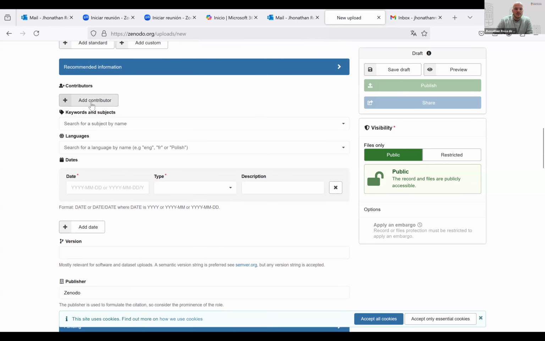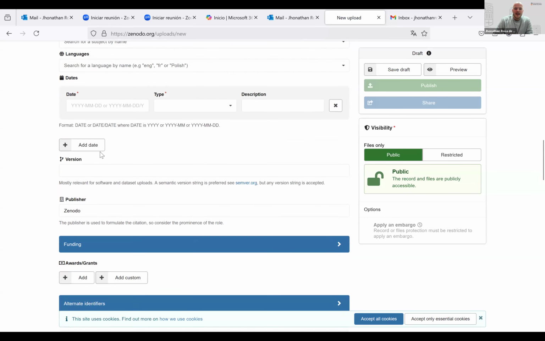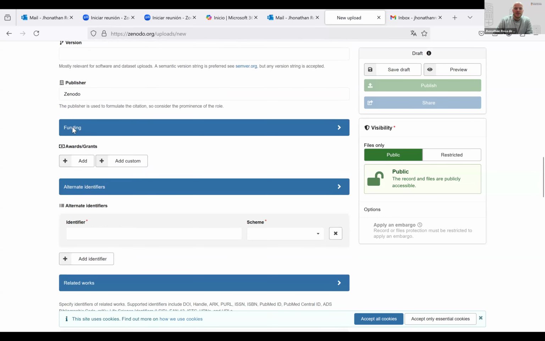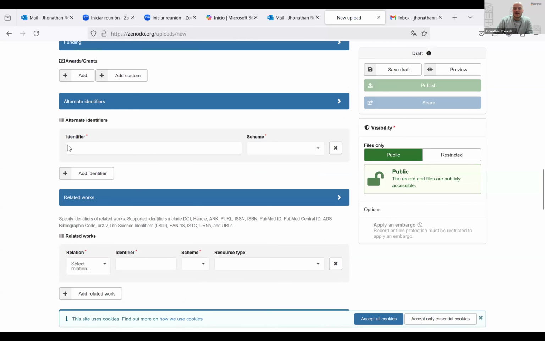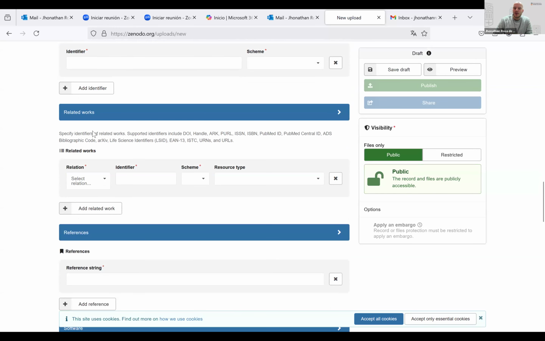Here, add contribution, language, keywords and subjects, data, etc. Also, you can put some funding, the agency that is funding your research, and you can add here. You can also add some alternative identifiers if you already have a DOI assignment, or other identifier. Also, you can put some related works. If you have some related papers, related data, you can also assign here.